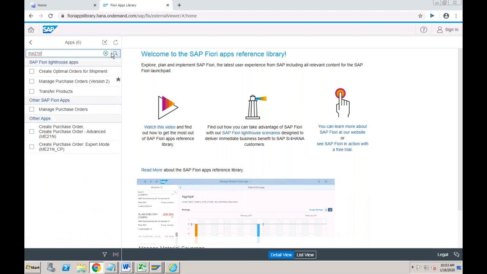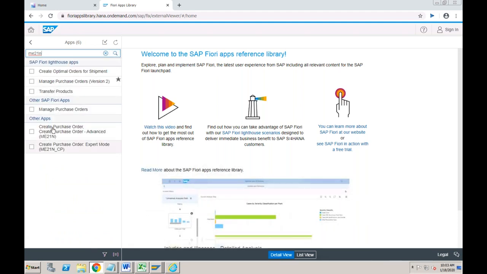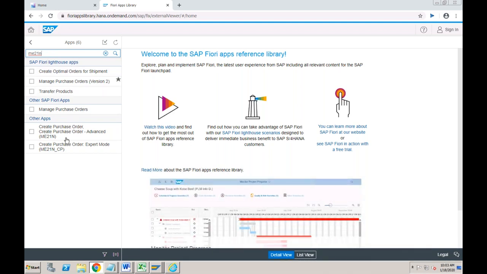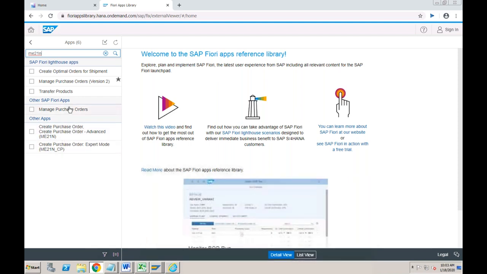What the system will do is give me the list of all those Fiori apps which are relevant to this transaction. It means all those Fiori apps using which you can create a purchase order. Okay, so you can see create purchase order, create purchase order. So there are different options, and manage purchase order.